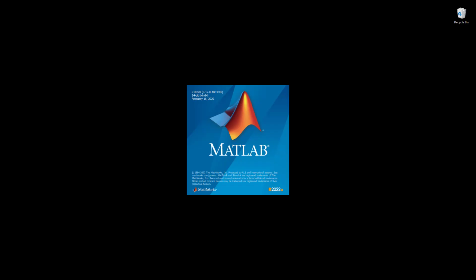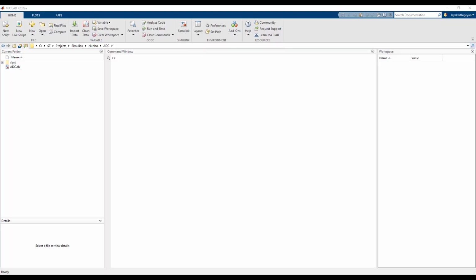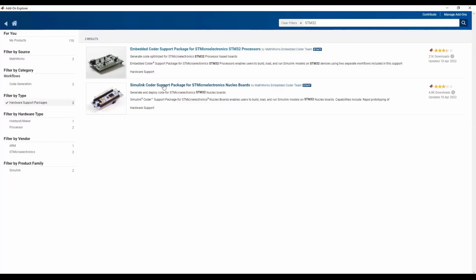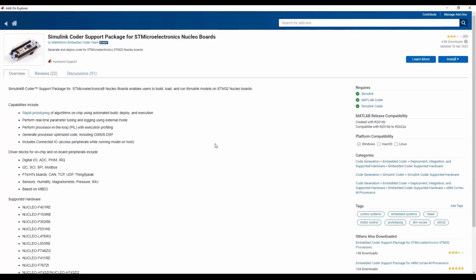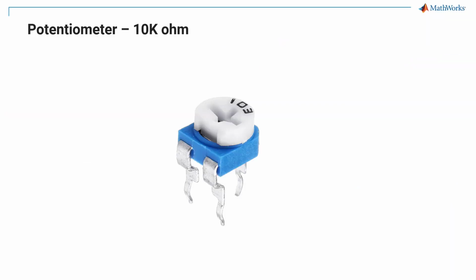Before we get started, make sure you have MATLAB installed in your PC along with Simulink and Simulink Coder support package for ST microelectronics Nucleo boards. If you want to learn more about how to install the Simulink Coder support package for ST microelectronics Nucleo boards, please refer to the link in the description of this video.